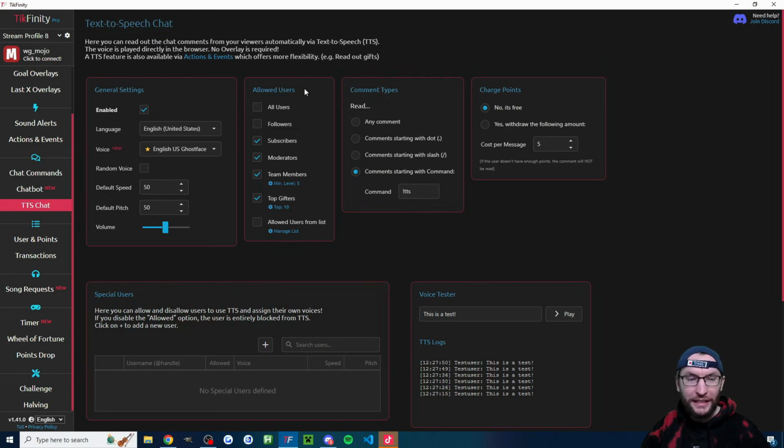But firstly, under allowed users, if you're going to allow all people to use it, then unfortunately there's a lot of immature people on TikTok Live and they're probably going to abuse it. So I don't suggest you set it to all users. Do that at your own risk. Personally, I suggest you let your most loyal supporters use the text-to-speech chat. So that's generally the people giving you money. That's the subscribers, as well as your moderators, and of course your team members and top gifters.